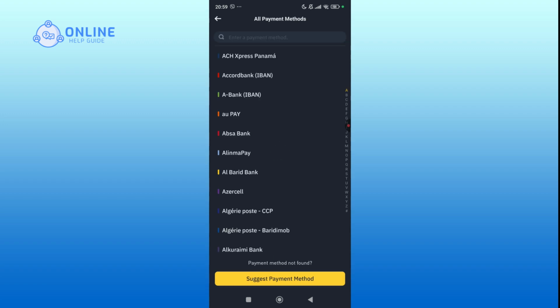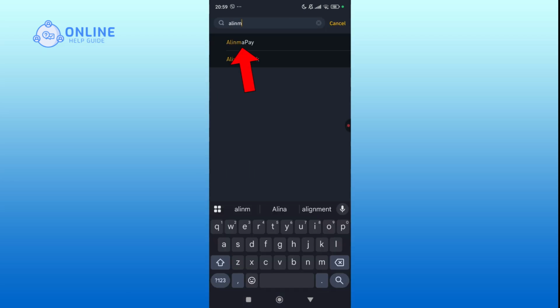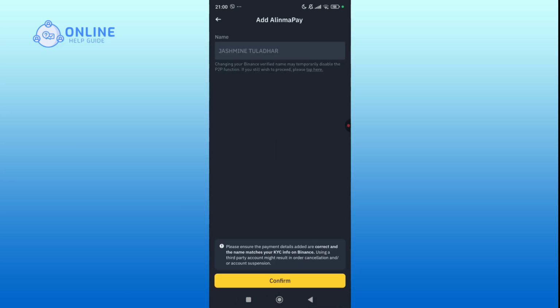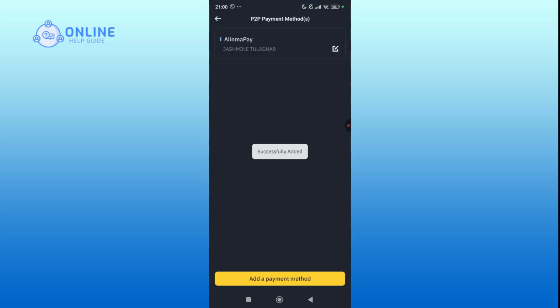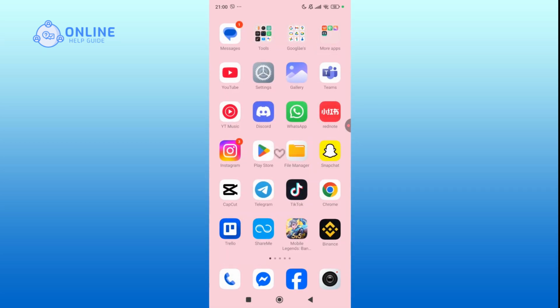You will be now presented with a list of available payments method. If you are in a hurry, use the search bar at the top to quickly locate your preferred payment method and click on it. After selecting your payment method, confirm your selection. And there you go. You now know how to add payment method on Binance app.